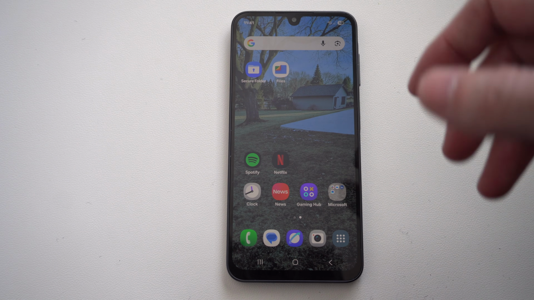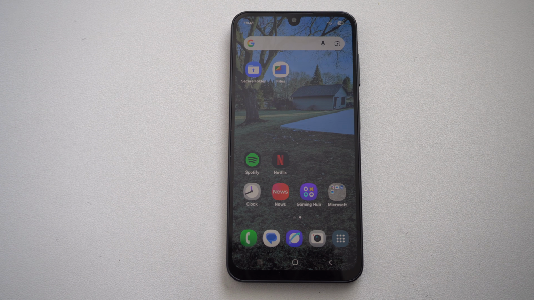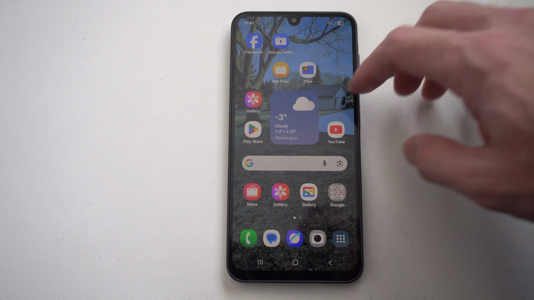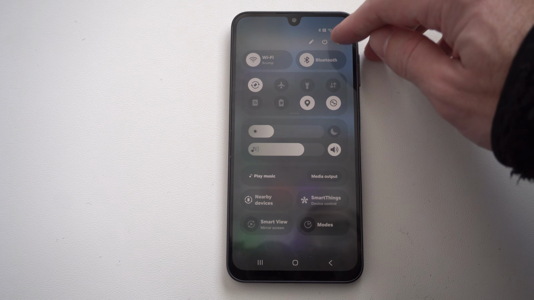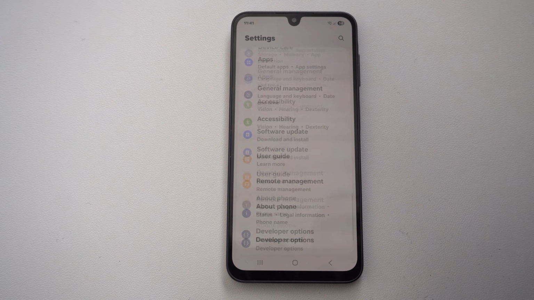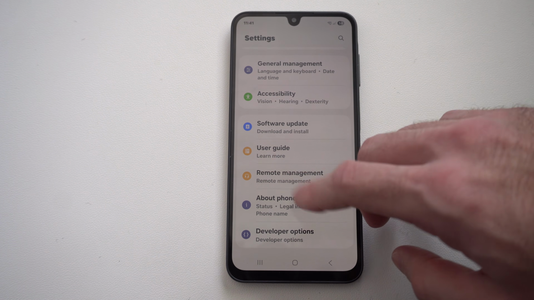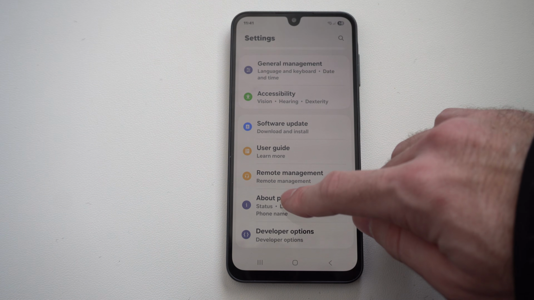Today in this video I'm going to show you how to enable USB debugging on your Android phone. So we need to turn on developer options to accomplish this, so we want to swipe on down, go to settings right here. Scroll all the way down to the bottom, go to where it says about phone. You can see developer options are already listed on here.